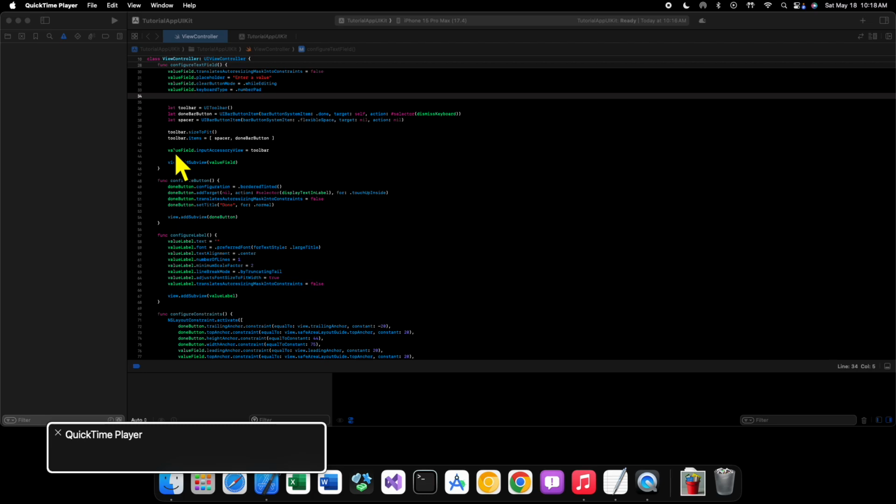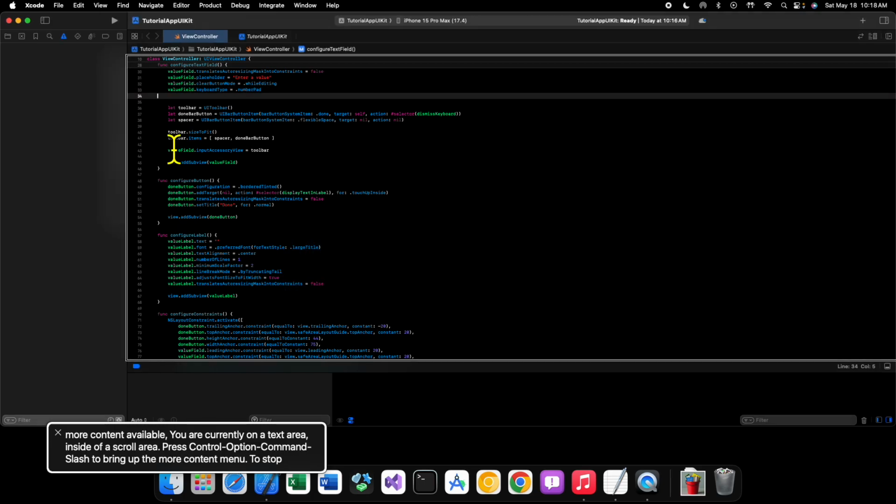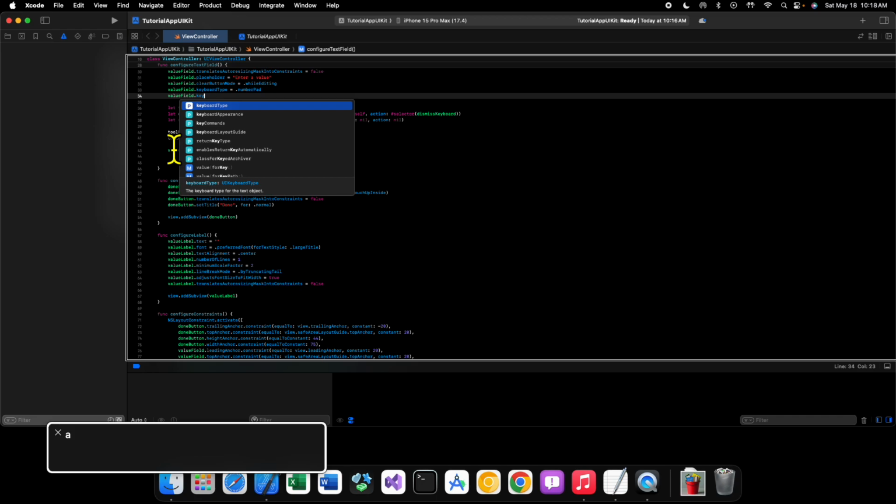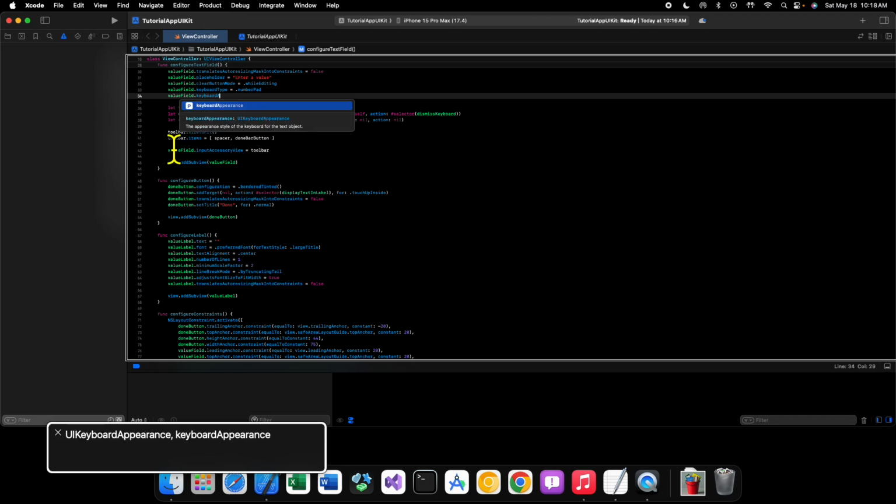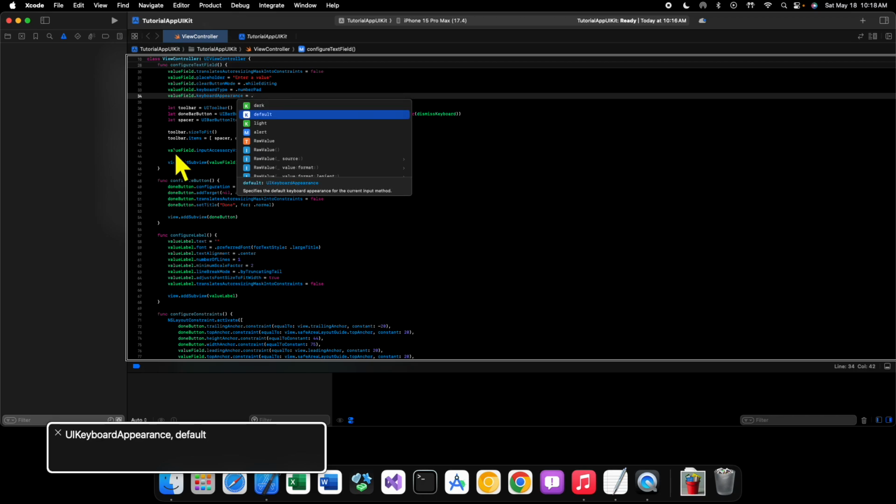Above where we have our toolbar for our keyboard, we'll say valueField.keyboardAppearance. I believe it's keyboardAppearance. Yep, keyboardAppearance equals dot. And we have default, dark, and light. We also have alert. But we're going to focus primarily on light and dark.